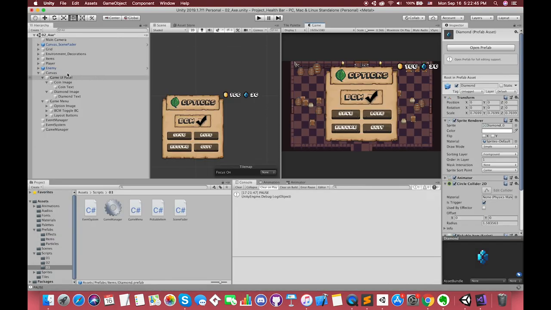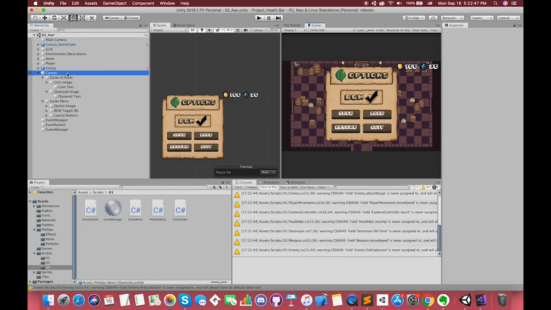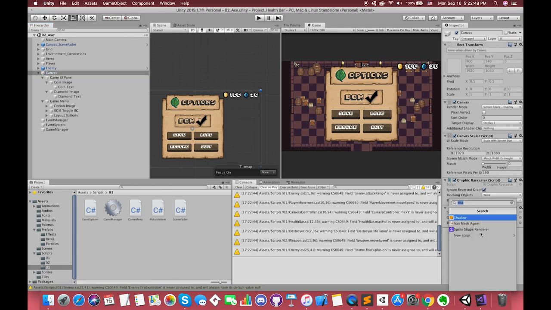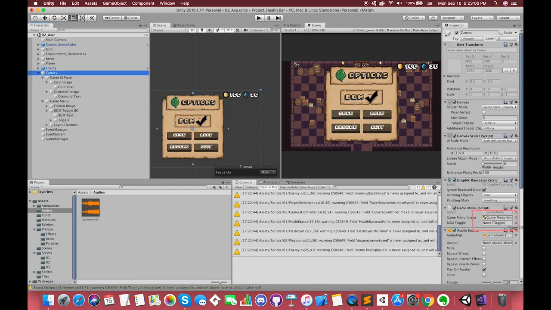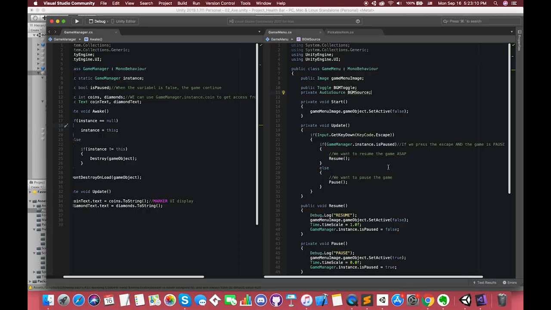We will add component and search for audio source on the UI canvas. The audio source plays back an audio clip in the scene. Drag and drop our music into the audio clip. Also, don't forget to drag the toggle game object in here. Back to the game menu script.